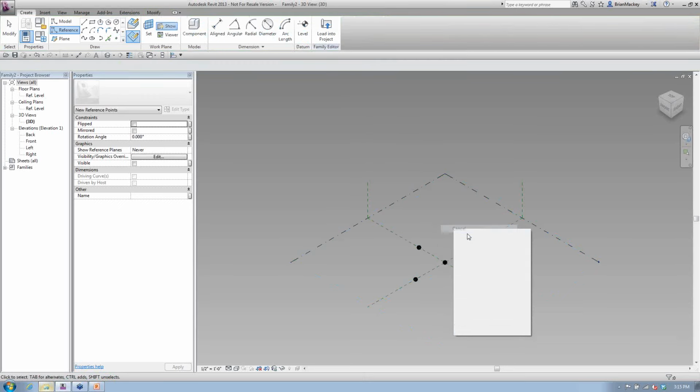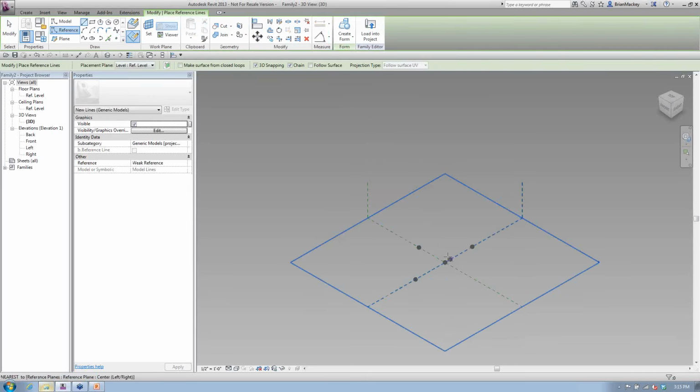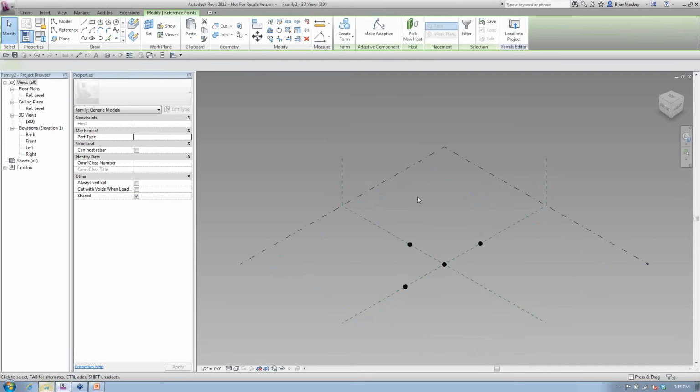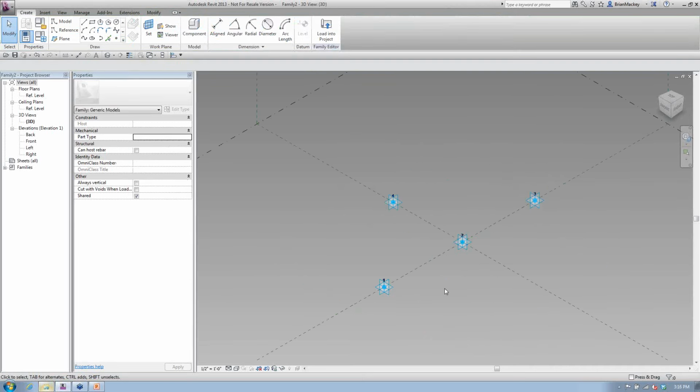I'm going to go model my reference lines between there, but actually I need to go make those adaptive first. So let me go grab these 4 points, make these points adaptive. But what I'm going to want to do is be able to have a ridge line on this object. So what I want to do is I want to host something to that point too. So I'm going to come in here and I'm going to go do another reference point.